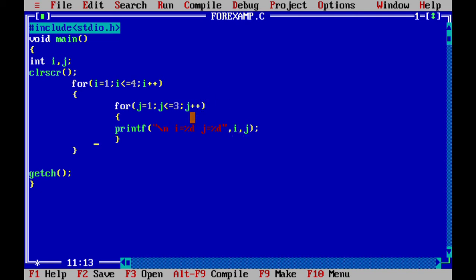After that, it will increment the value of j. It will not go to increment the value of i. First it will increment the value of j and j becomes 2. 2 is less than 3, so it will again execute this statement and it will print the value of i, which remains 1, so 1 and 2. It will print 1 and 2 onto the screen, and after that again it will increment the value of j and j becomes 3. 3 is less than or equal to 3, so the condition is true. Now the value of i is the same, so it will print 1 and 3 onto the screen.